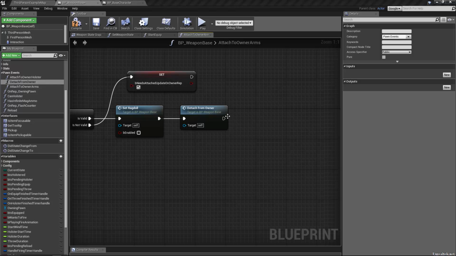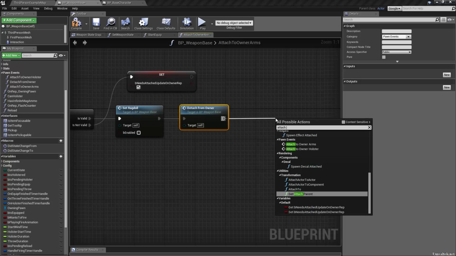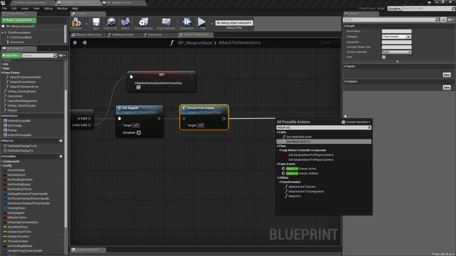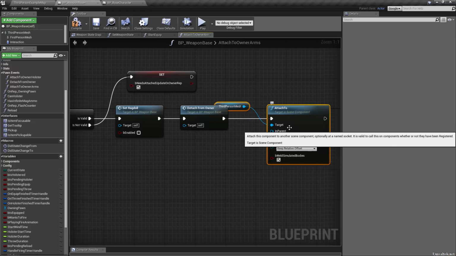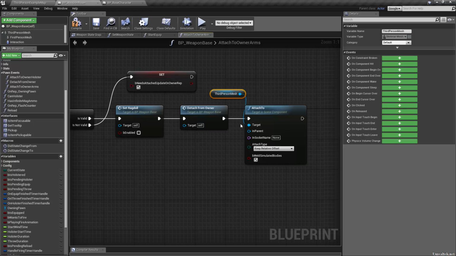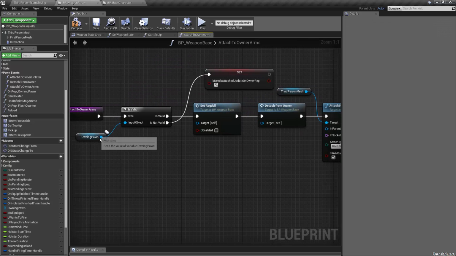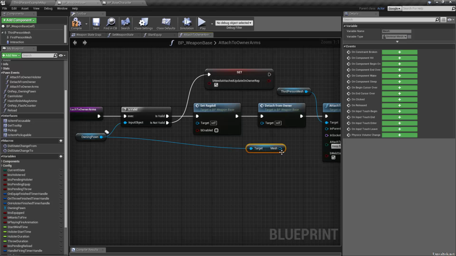Crazy. And then we're going to want to do an attach to. So it's very similar. It's just going to be two different. The target is going to be our third-person mesh instead. So let's throw that up there. Bring it over here. The parent is going to be the mesh of the owning pawn. So we're going to get mesh.